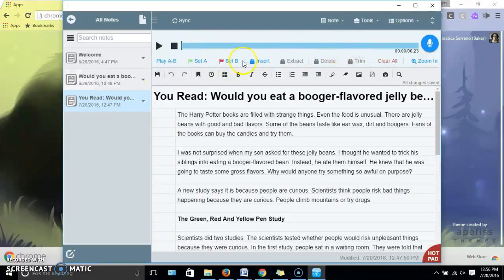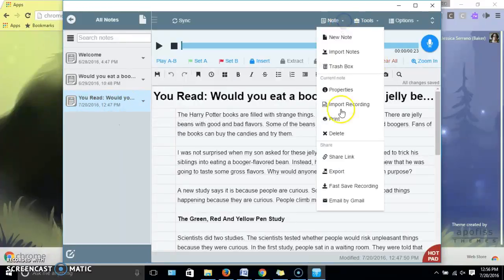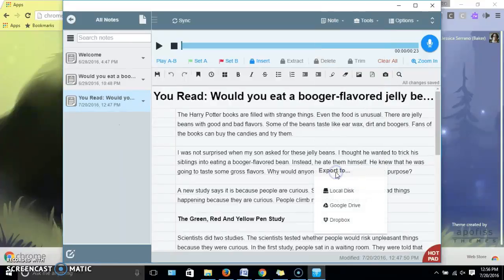That will save this recording onto this note so that it'll be there the next time you open up Mic Note. Then I want you to go up to Note, go down to Export, and I want you to save it to your Google Drive. And I'll walk you right through that.